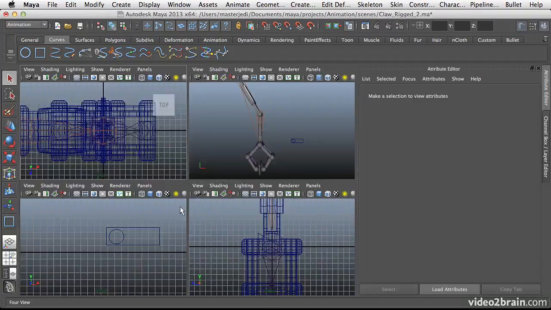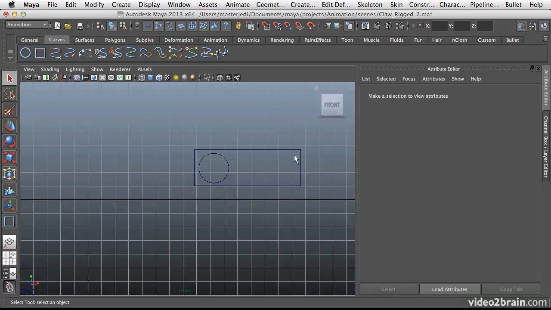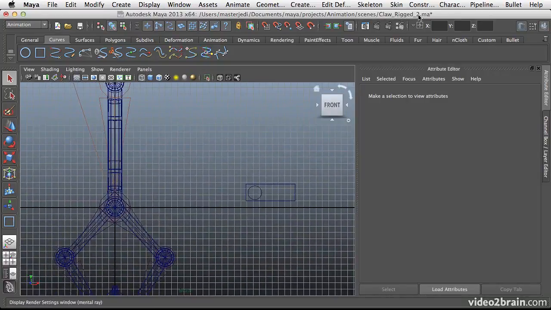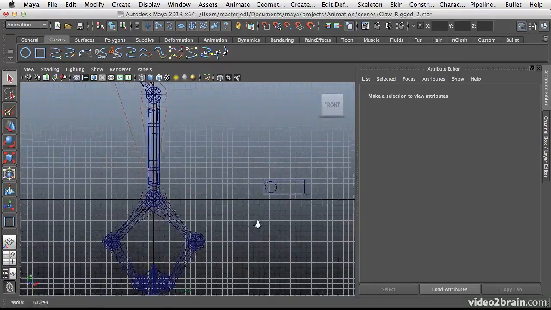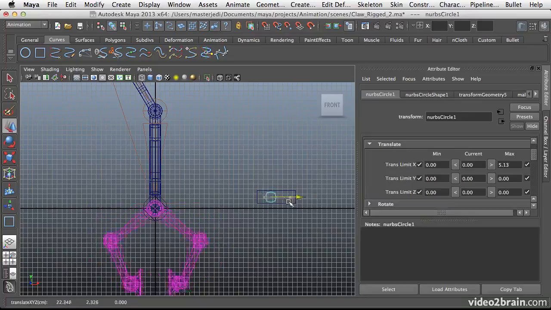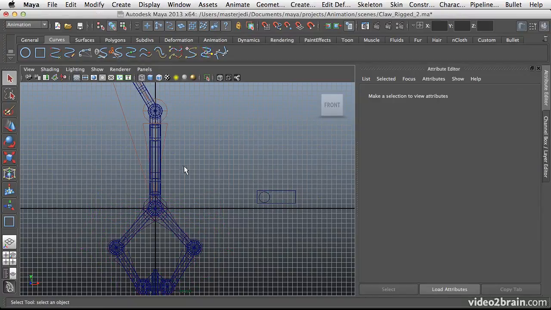So let's go here into our quad view, and I'm going to go to the front view and open this up. If you open up the claw rigged 2 scene, you'll have your claw set up, and you'll also have your set driven key for the opening and closing of the claws. And so now we can set up another object here that will control the actual position.